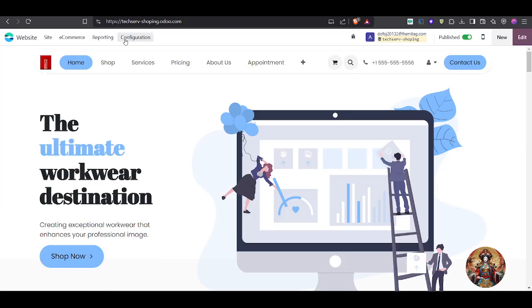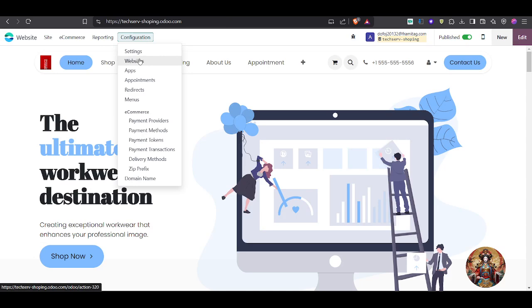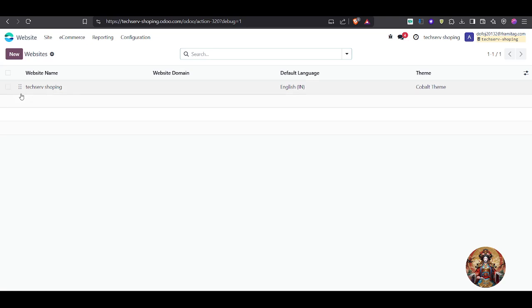From there you have to choose a website. From here you can go to configuration, and from there you have to choose website. From now, for example, I have only one website. I will just simply click on this and take action.